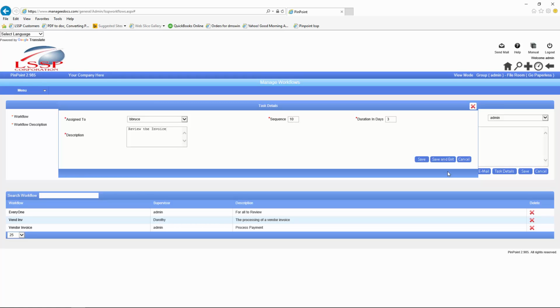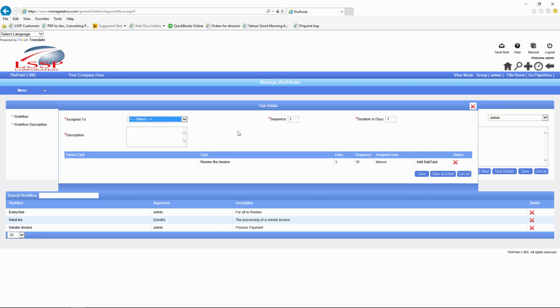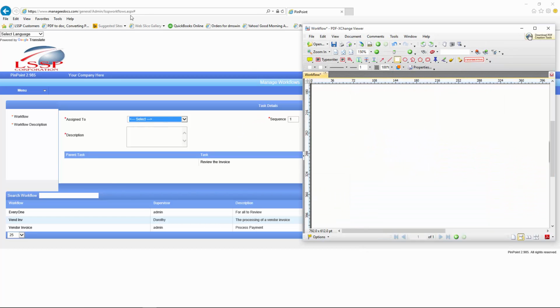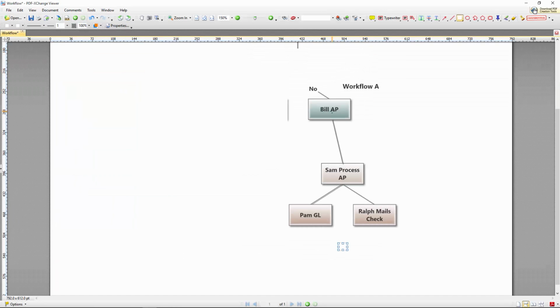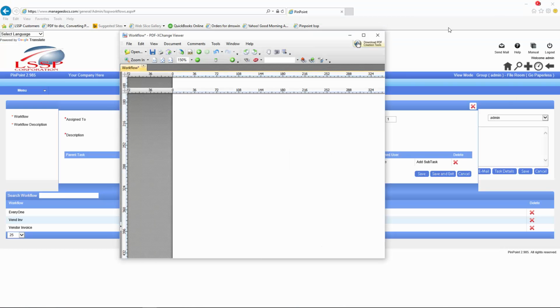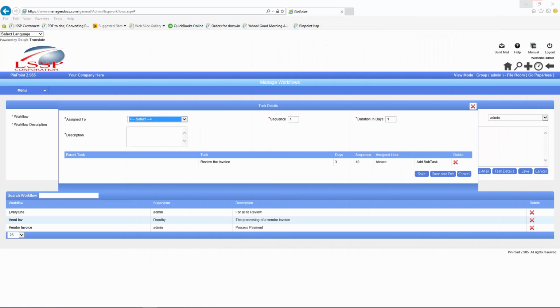Okay. I can save and exit if I was done, or just save, meaning I'm going to put in some more sequences. So now that Bill has the document, and when he finishes, it's going to go to Sam to process this. So I'm going to put in the next one.